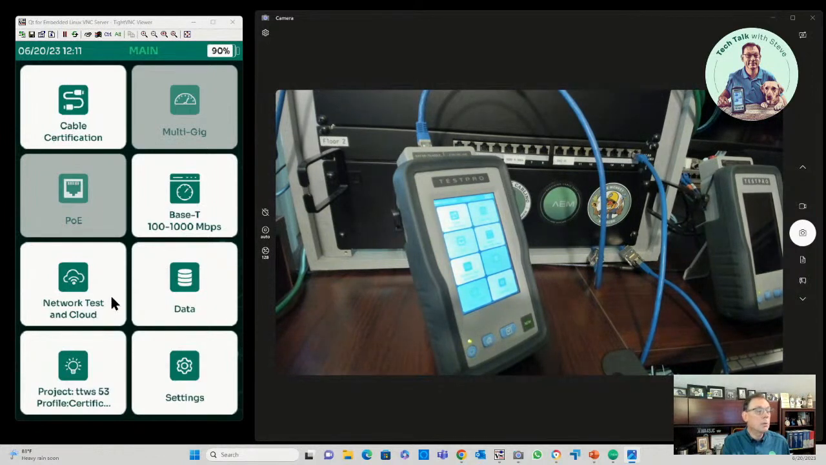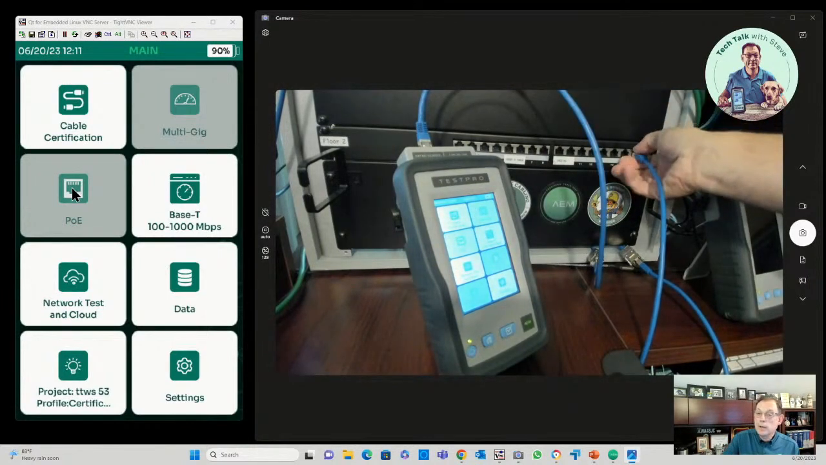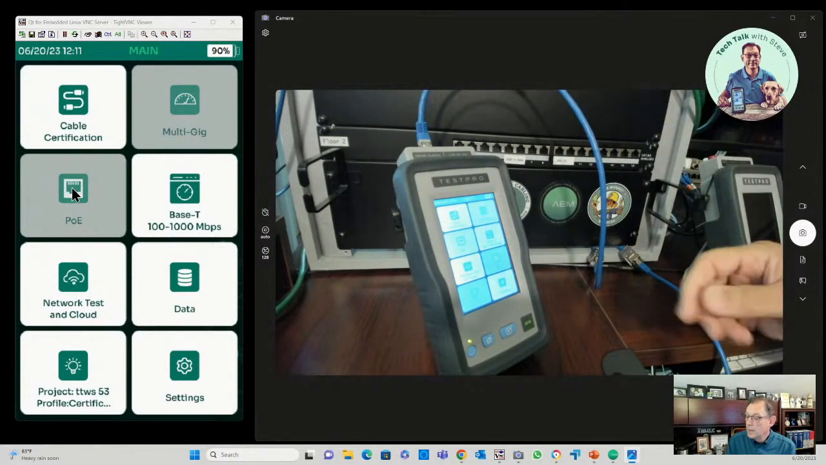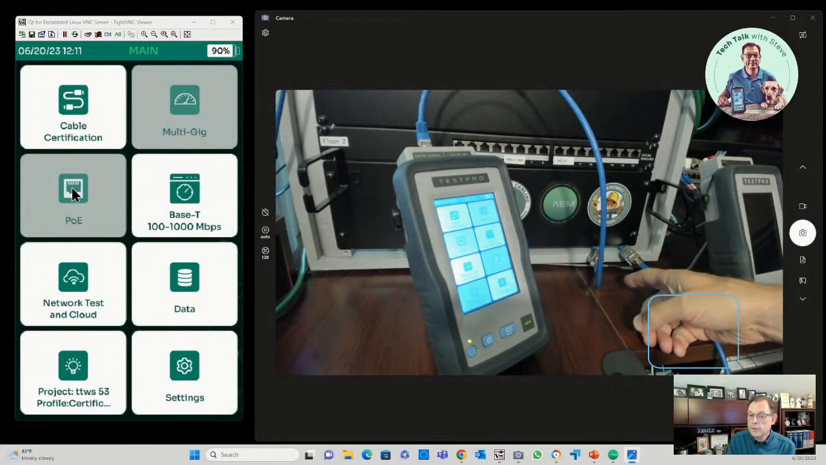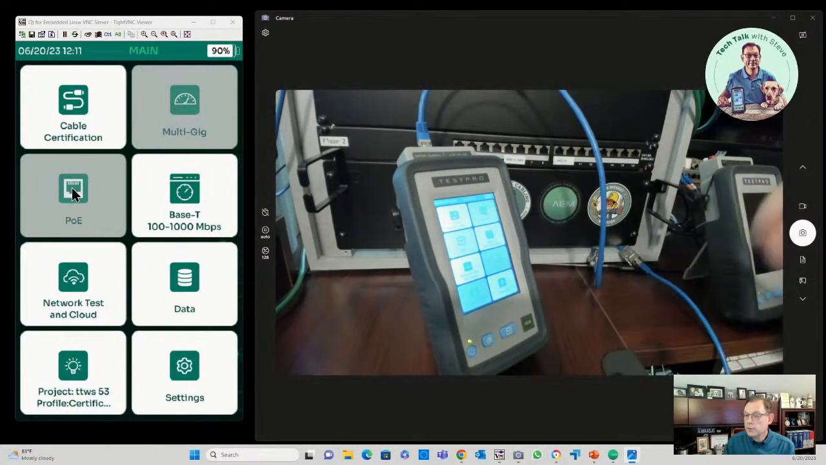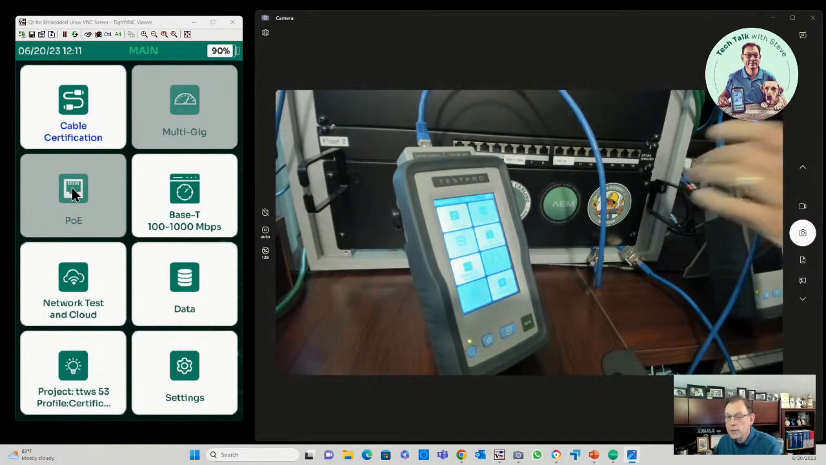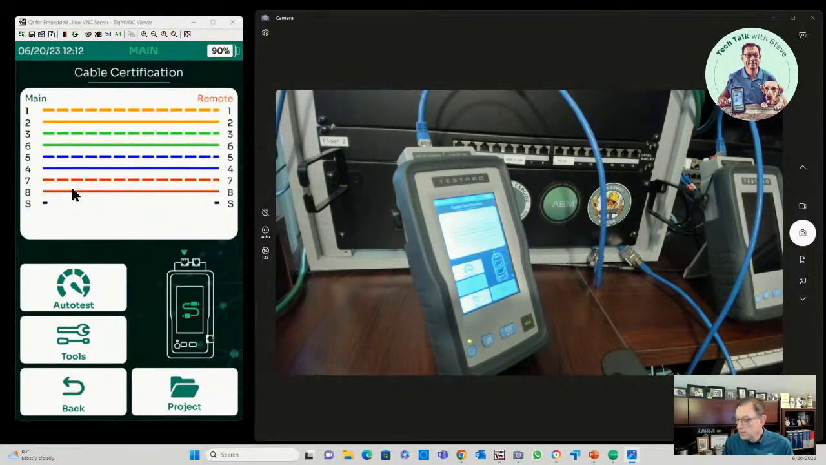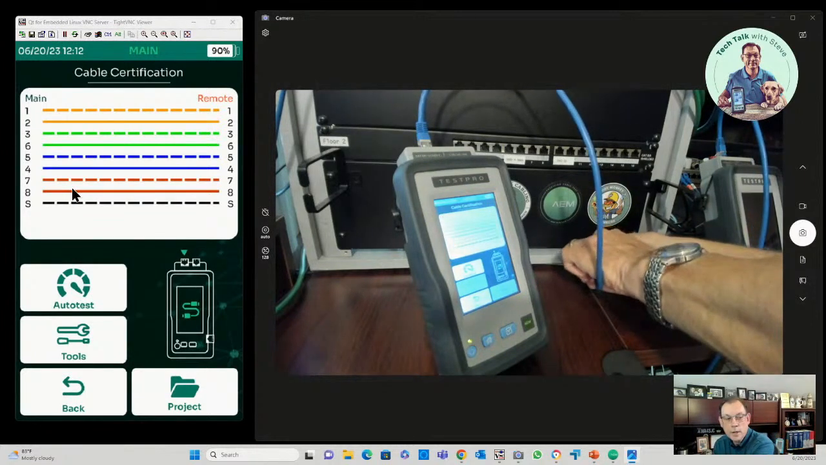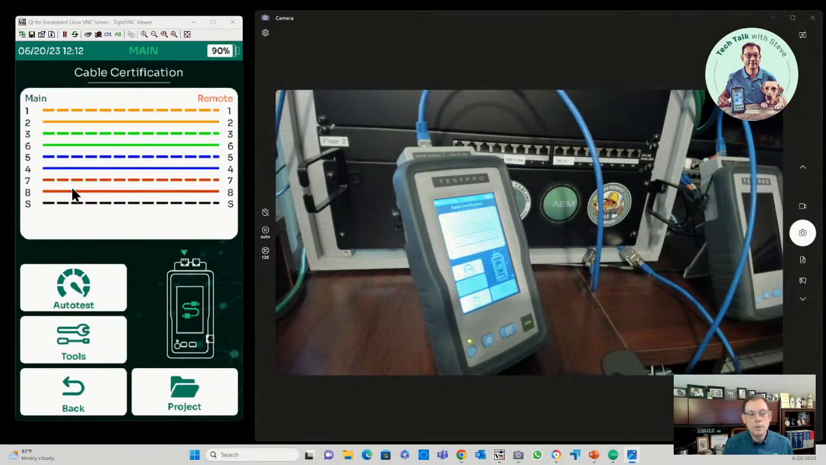So let's talk a little bit more about this test. So I've got my tester set up here, as I mentioned. I've got a cable here that we're going to test. And I've got my remote over here. My main is over here. I'm going to plug into my main so we can run our test. And we immediately get a wire map at both ends. And I've got a connection here that's a little iffy there. All right, we're good. So I have a wire map on both ends.